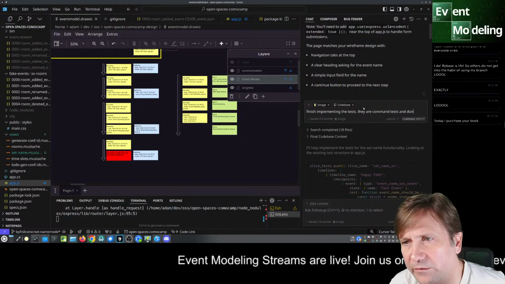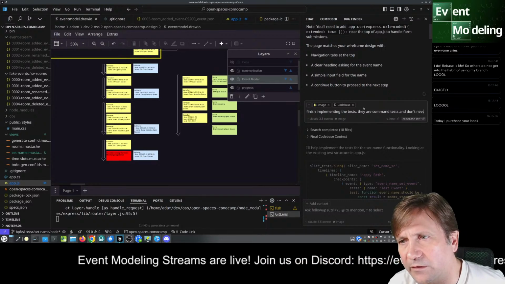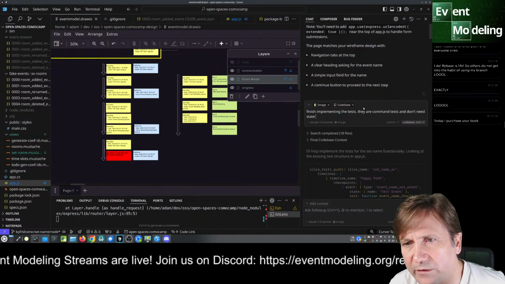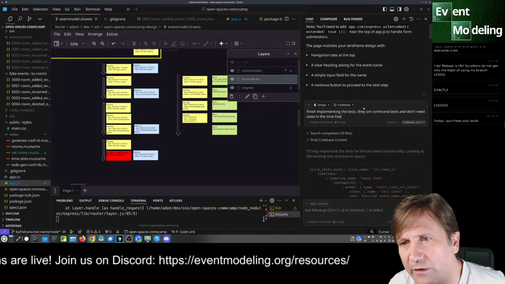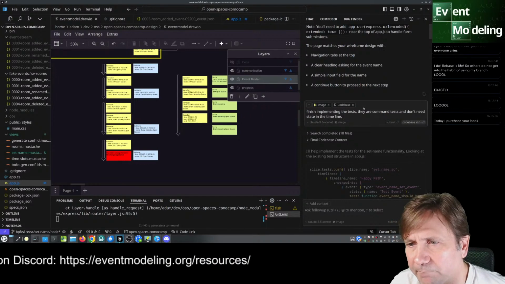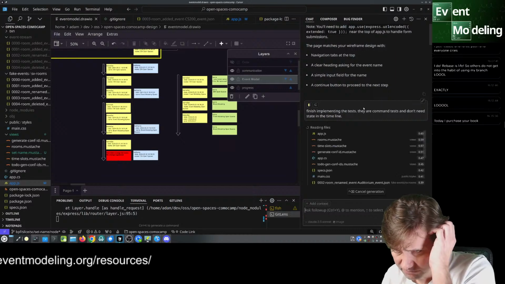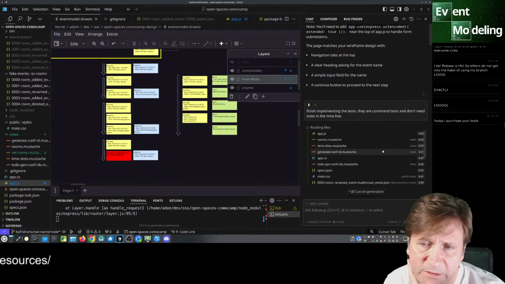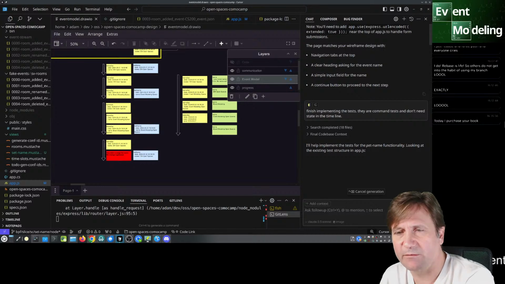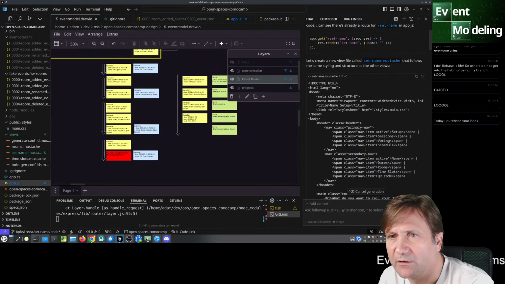And don't need state line. I don't know. We'll get this resolved to be automatic pretty soon.